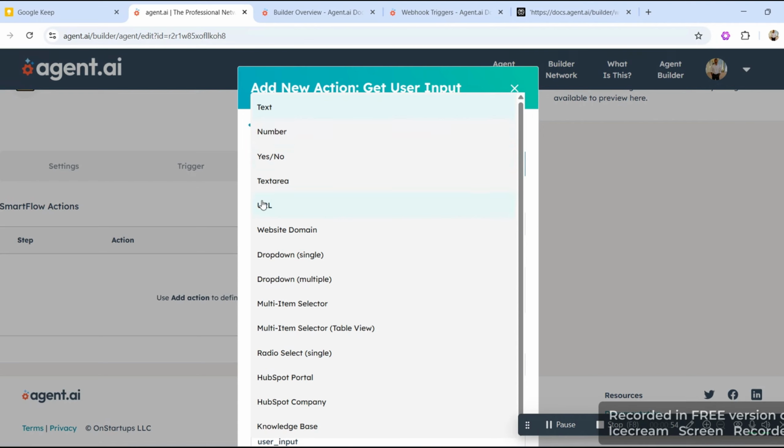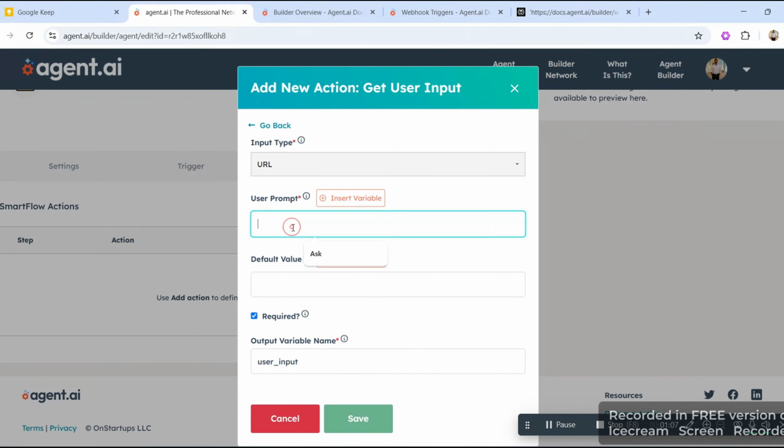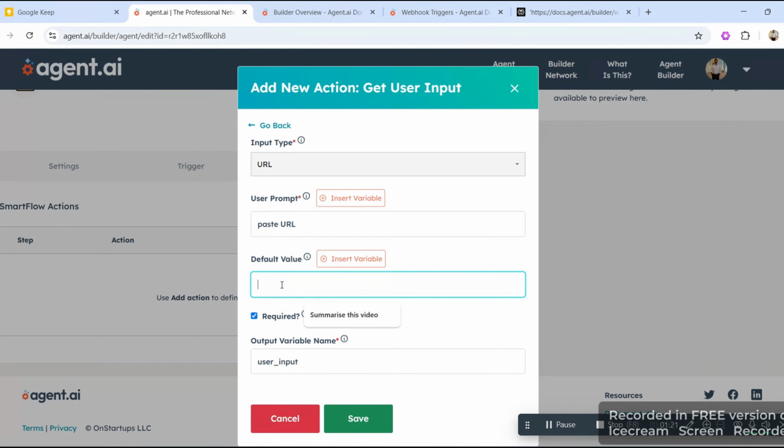For this demonstration, I will select the URL options from the drop-down menu as we need the URLs of the video to summarize. In the next field, we should provide a simple form to guide the user on what information is needed. For example, use the prompt "Enter your URLs here." After that, we can set a default value for the input section to help the user clearly understand what is required.